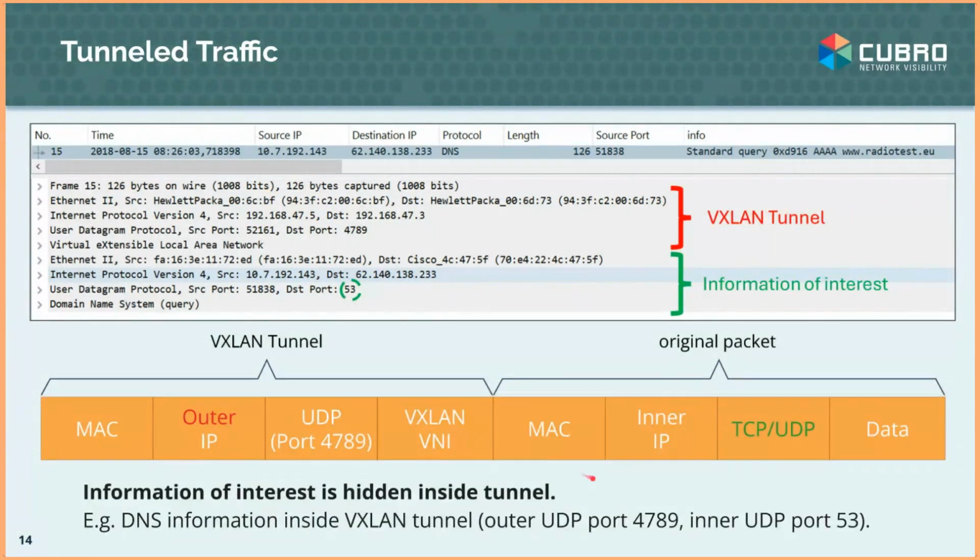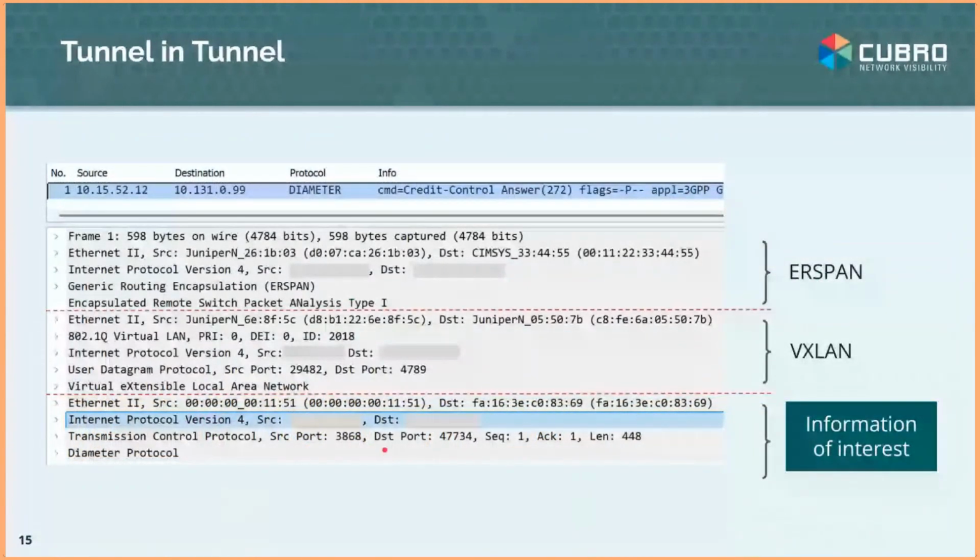Okay, so as we said, the information of interest is hidden because of these additional parameters we need to use. So just to get a little bit more complicated, very often today we see there's not only one tunnel on the packet, there's more. In this example, you have SPAN and you have your VXLAN.